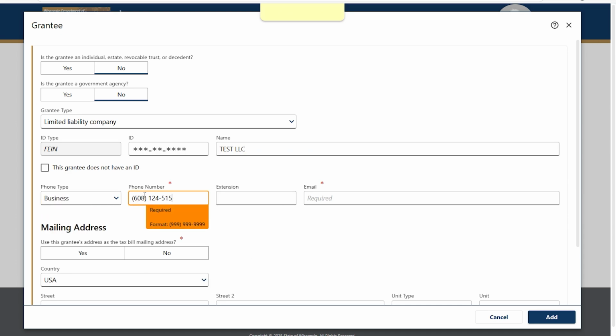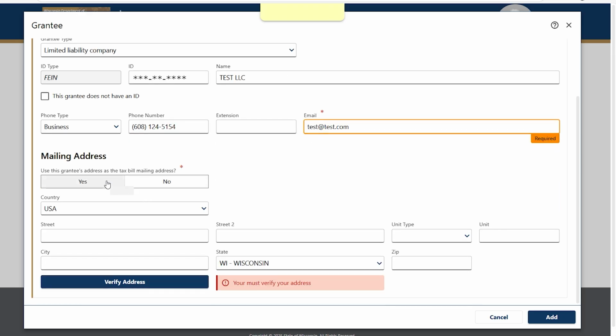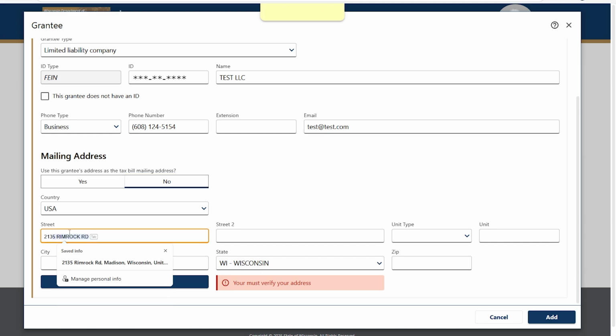Fill out each field, including the address. It is important to point out the Yes or No button under Mailing Address. Use this grantee's address as the tax bill mailing address. The tax bill will be sent to the address designated as the tax bill mailing address. If the grantee's address is not the same address where the tax bill should be sent, choose No. If you selected No for all grantees, you will be asked later in the return where the tax bill should be sent. Do note, the tax bill can only be sent to one address.